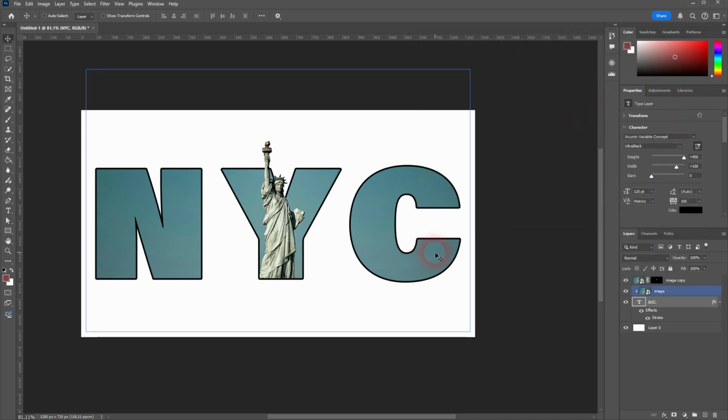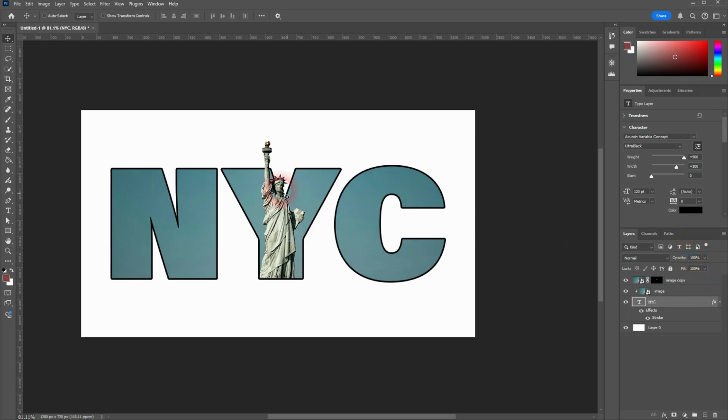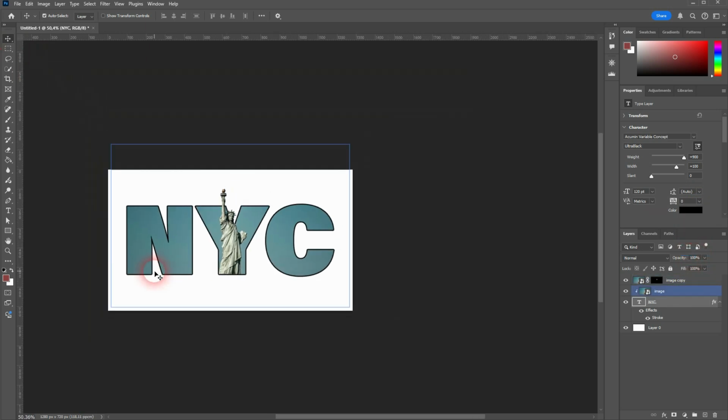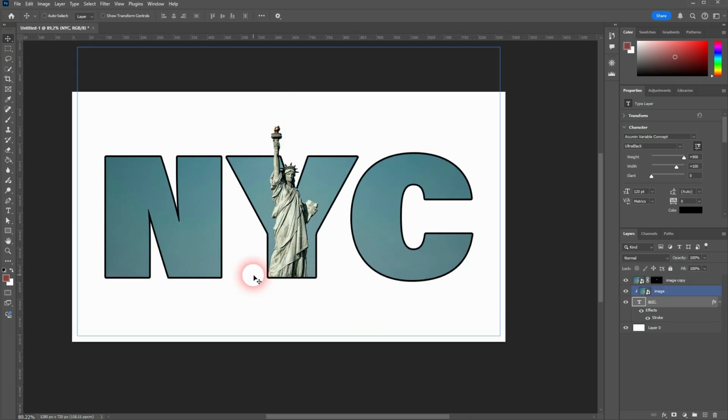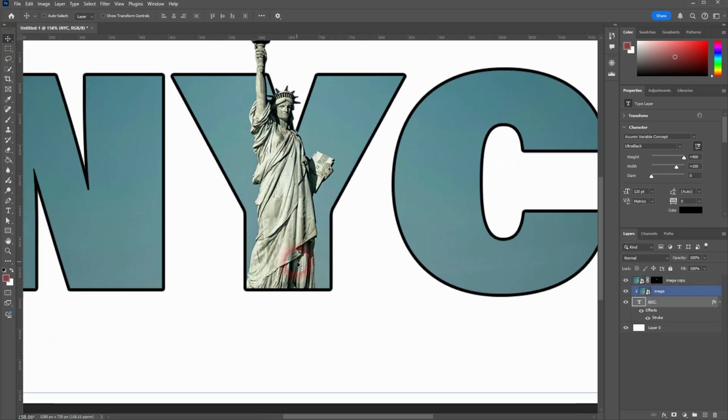Now let me squeeze the letters together here. And this is how I can recreate this effect. So it's a clipping mask first, and with a copy of the image, you add this layer mask effect. And this is how these image and letter effects in Photoshop are done.